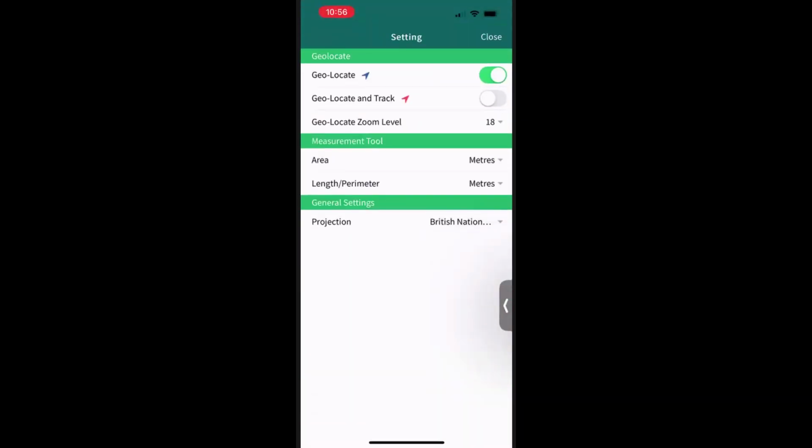These are the current settings within MapThat Mobile, although they will change over time, and you can see that they're put into different categories. Let's have a look at the geolocate options to begin with. So we can see we've got the geolocate option on at the moment. If we want to, we can toggle that off. Simply finger tap to toggle that off, press close.